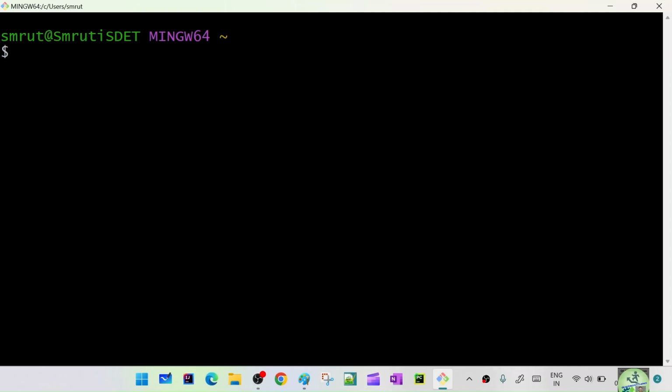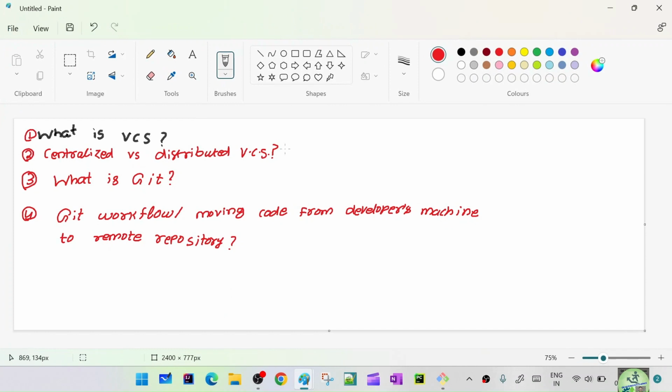for Git. And today we're going to discuss, I think, 4 questions I have listed out. We're going to discuss them. Okay, so this is basically going to be a theoretical session, because we will first understand what is a VCS, right? What is a centralized versus distributed version control system, right? What exactly is Git, and what exactly is a Git workflow, right? How the code is moved from the developer's machine to the remote repository. So this concept we'll be looking at in detail. Okay, so let's start with the first question.